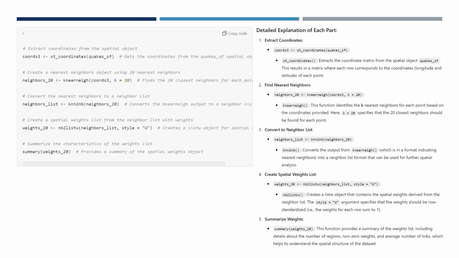All right, next we're going to extract the coordinates from the spatial objects. We're going to create a nearest neighbor using 20 nearest neighbors. We're going to convert the neighbors to a list. We're going to create a spatial weight from the list, and we're going to summarize the characteristics of the weights list. So let's look at that a little bit over here.